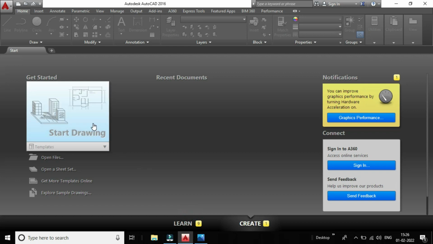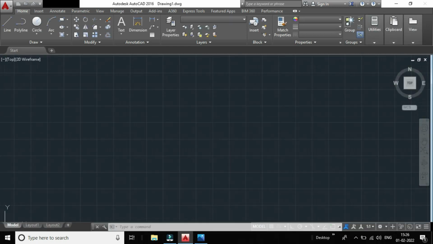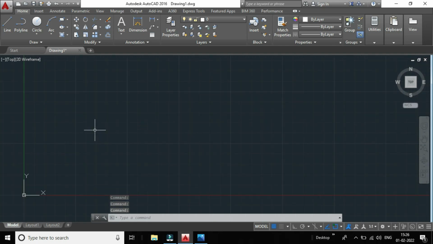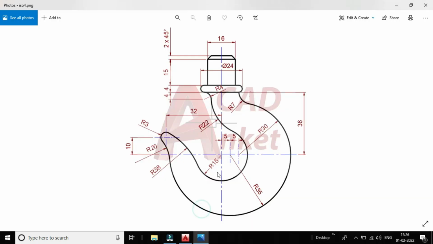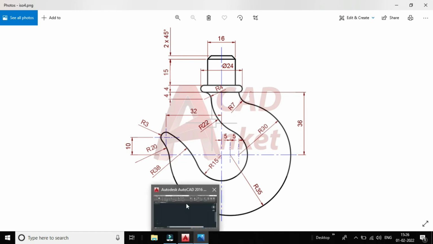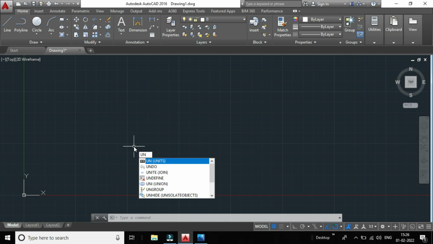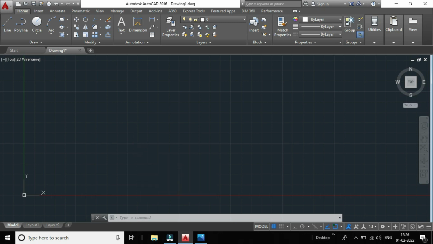Let us click on this start drawing option here. A new drawing sheet has been given. First of all, let me see the units. Let us consider all of these units as millimeters only. For that we have to give the units and dimension. So here I am giving units, so click on UN, click on enter, and the units dialog will be appearing.